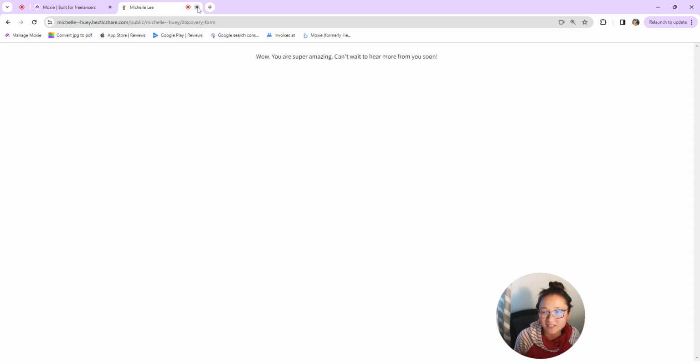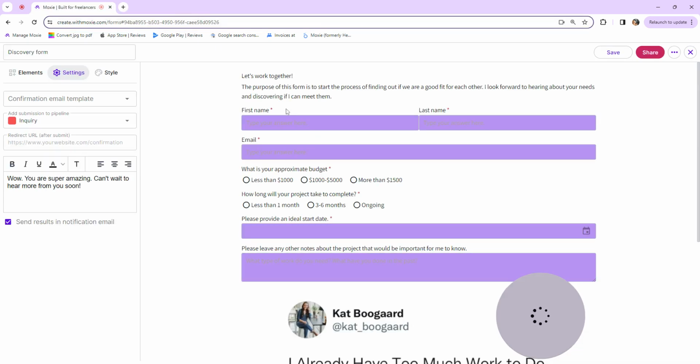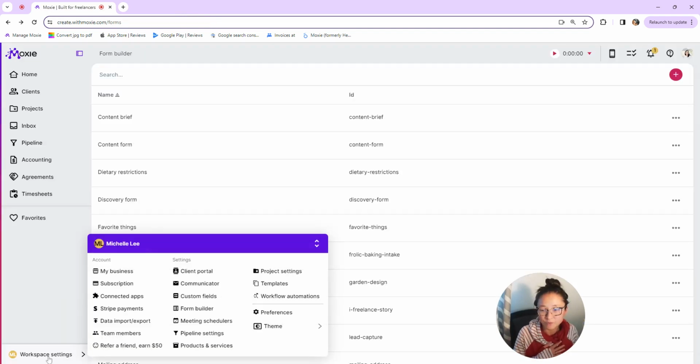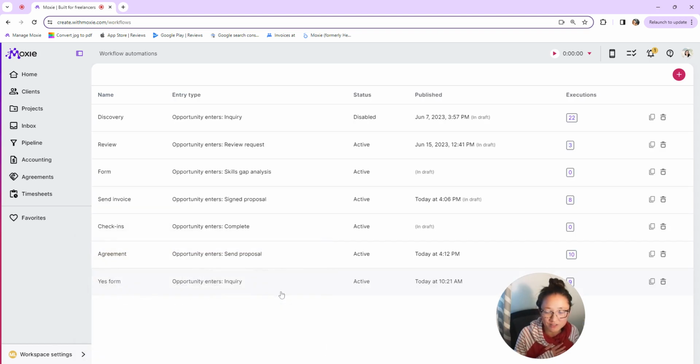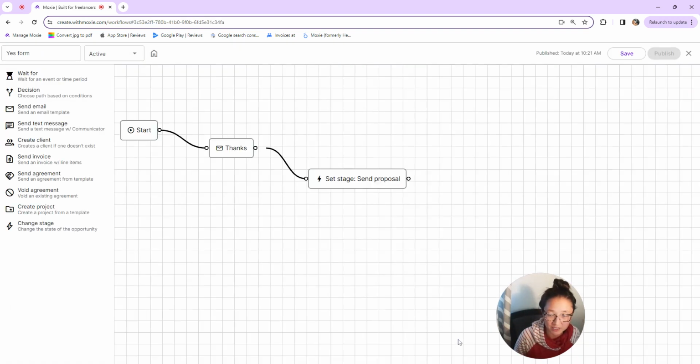I just have that text as a placeholder here. Now, I'll show you what I have set up for a workflow automation. That's under workspace settings and workflow automations. So this is going to come in through an inquiry. I'm going to take this form when it gets dropped into an inquiry. This is the one I created. So this start is an inquiry.